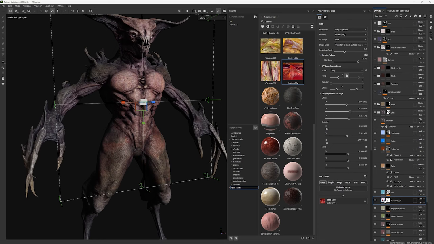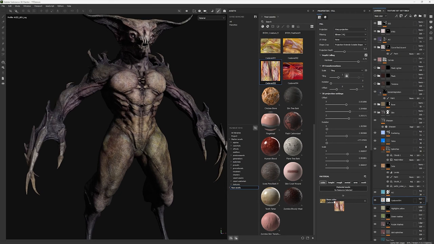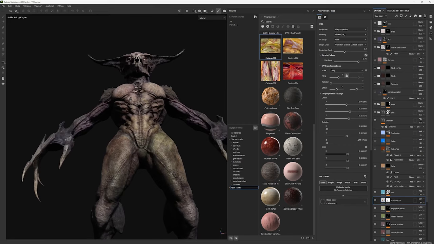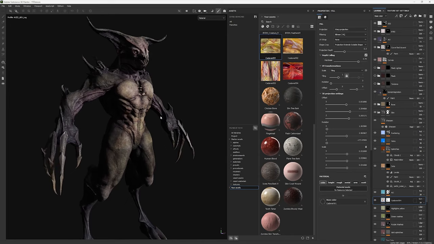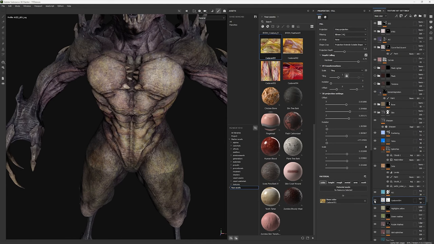Can we replace? Okay, yeah, let's try other textures. Cool. Turn it off. It is useful, as you can see. These are organs from online. Cool variation, and you can make it really subtle, like 15 or whatever.